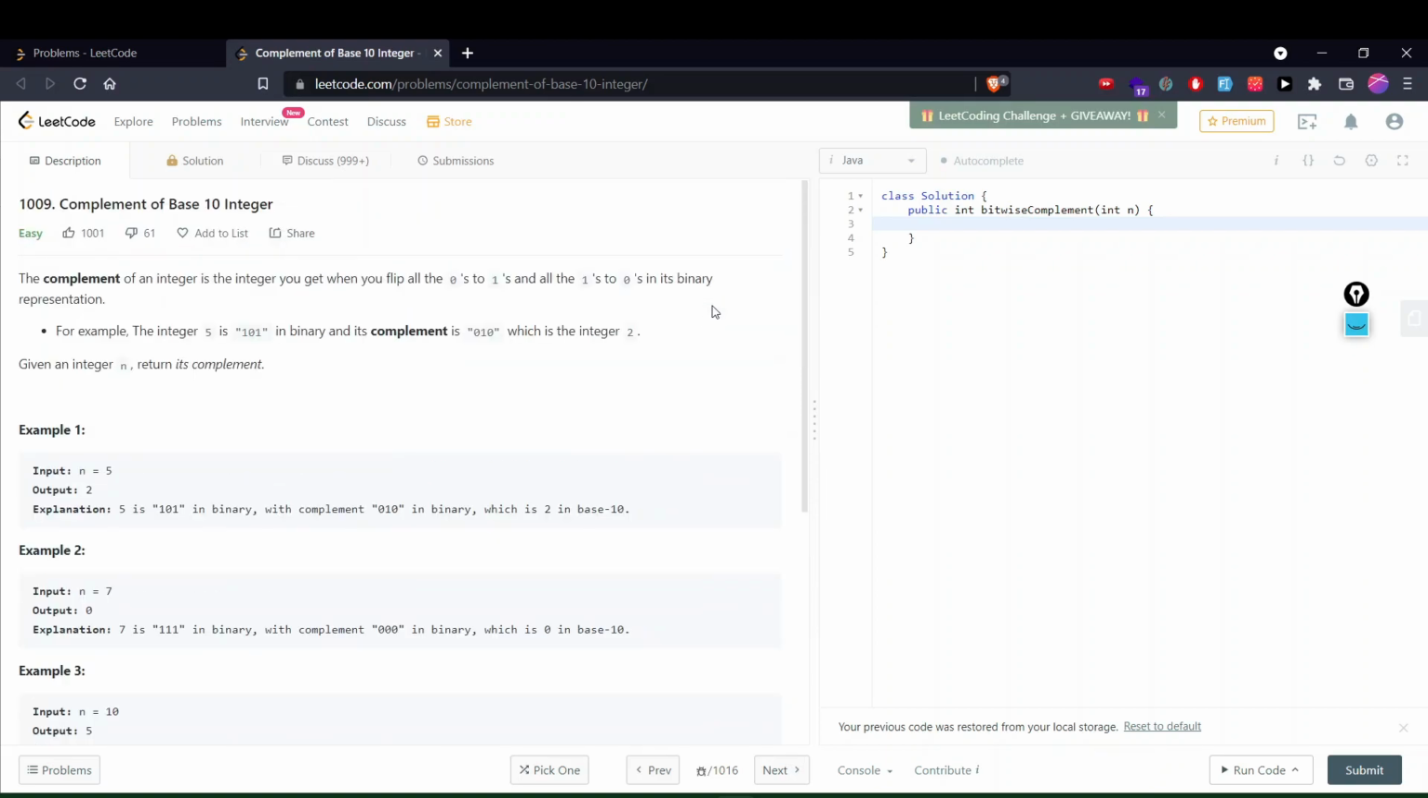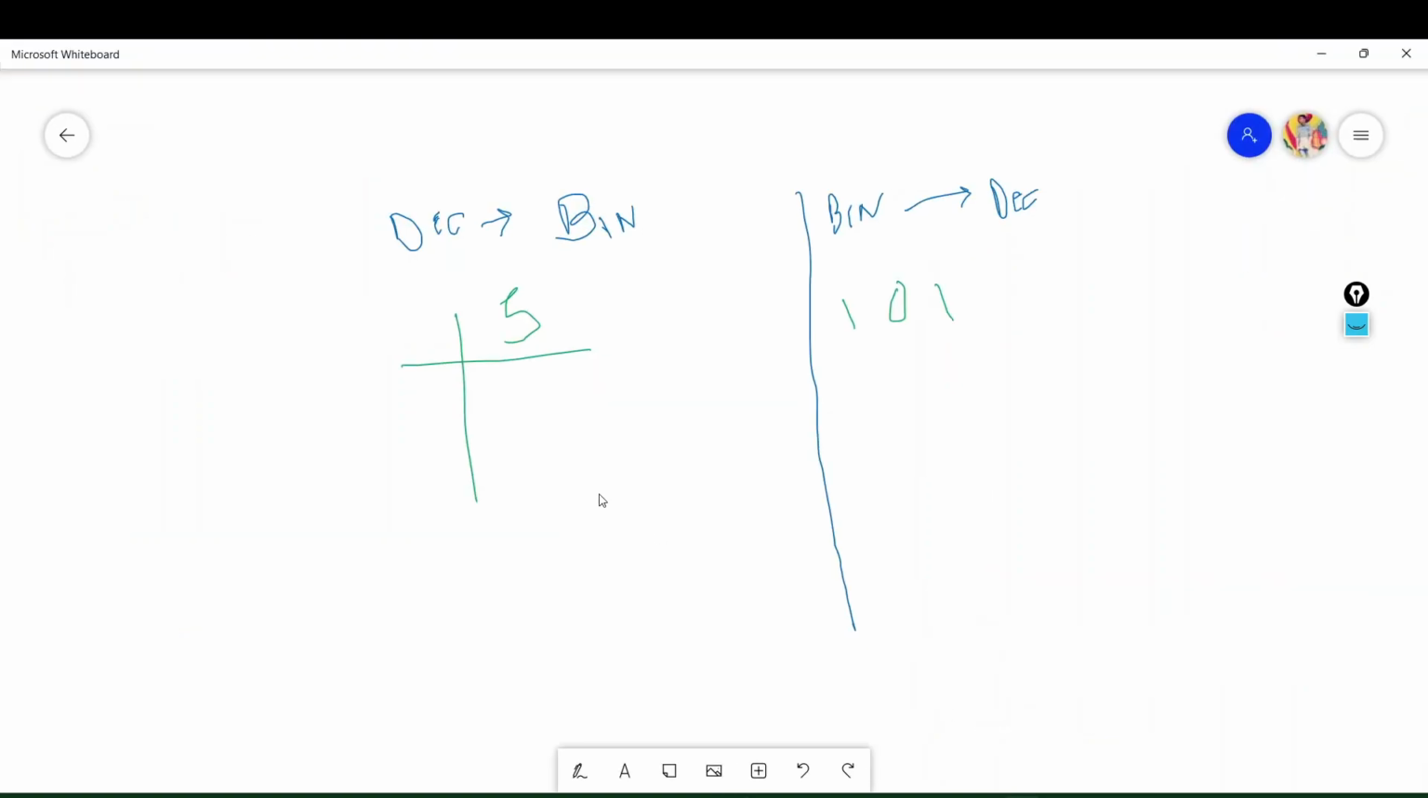Before doing this problem, we have to know how we convert a decimal into a binary representation and vice versa. So first of all, let's look at that. I've written these two examples here. We will be converting 5, which is in decimal form right now, into a binary form, and 101, which is in binary form right now, into a decimal form.